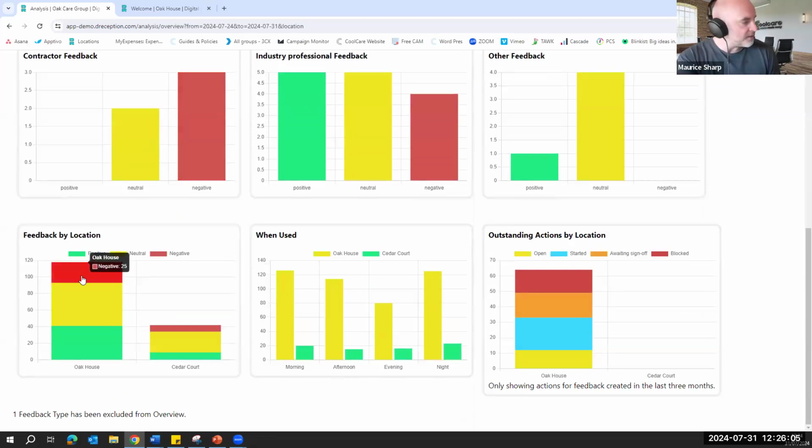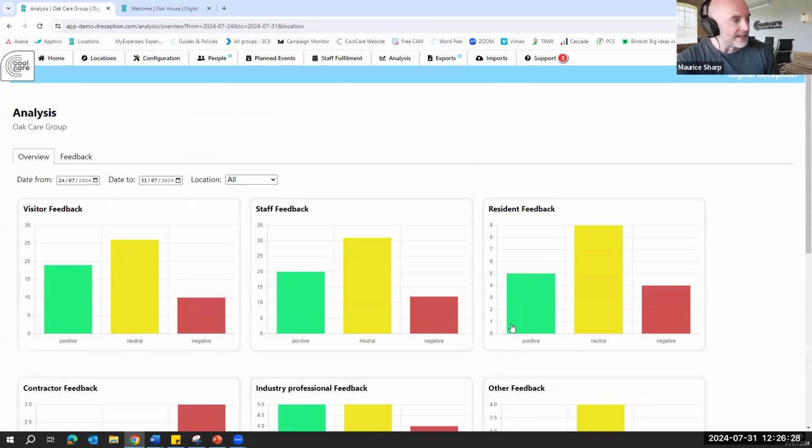I can also look at feedback by location. I can see when was the most popular time that people were signing in and using the device as well. So I can see the early evenings is probably our quietest time at Oak House. Once again, I can see the outstanding actions by location as well. So I think it's all about the feedback, the actions, and what you do with that feedback.